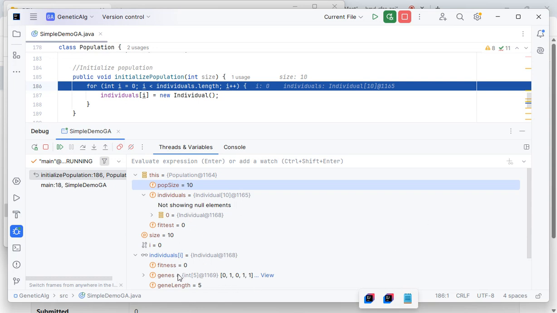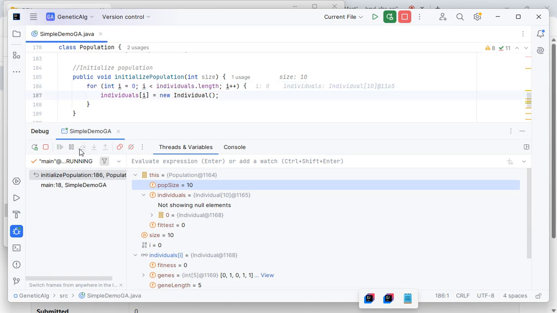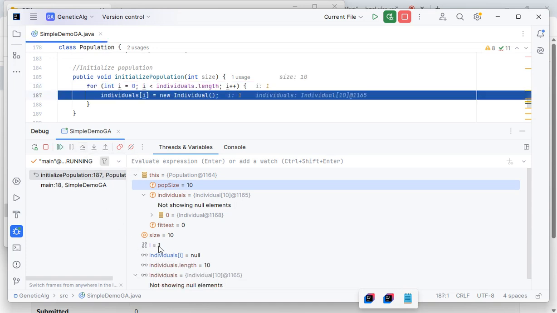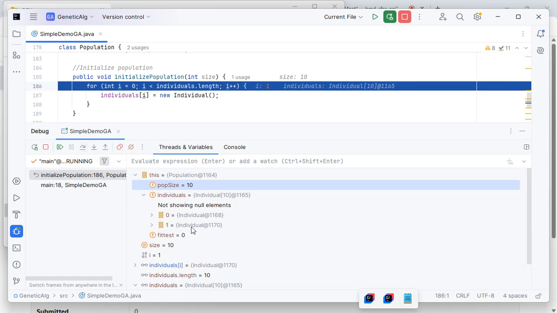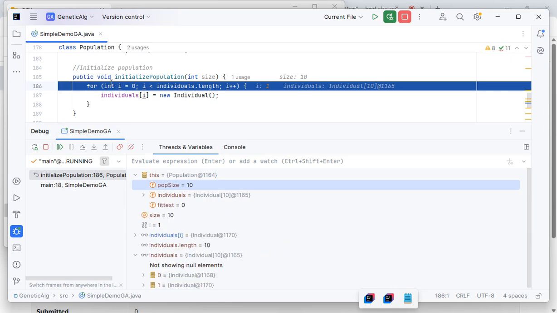So you see, now we have generated one individual. All the genes are here, but you can see individuals we have only one. What will happen now? I will press once again. You see, i is now 1. So if I press once again, I have one more individual. It is also generated. Yeah? And you can see that at the moment this one is done, then the next one is generated.